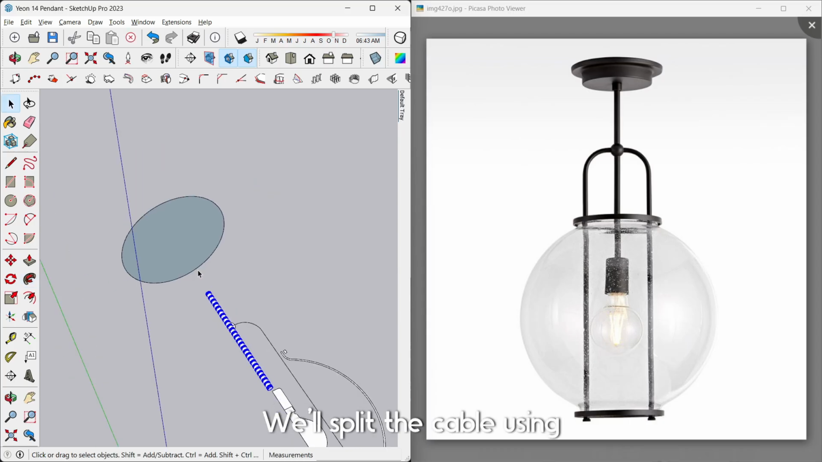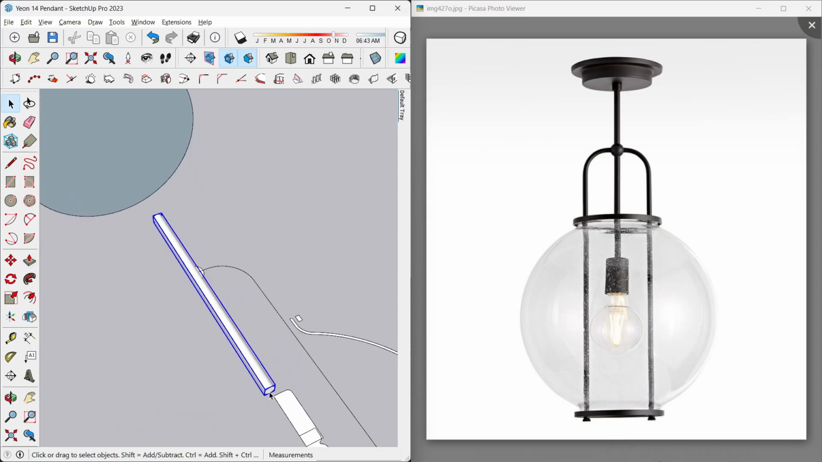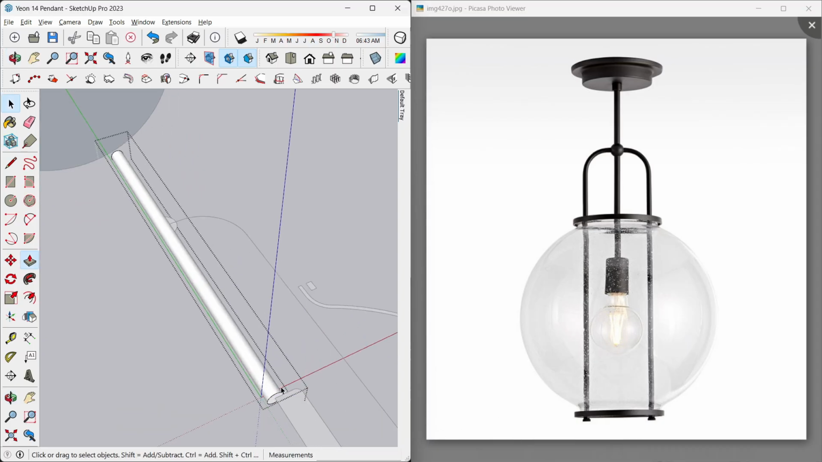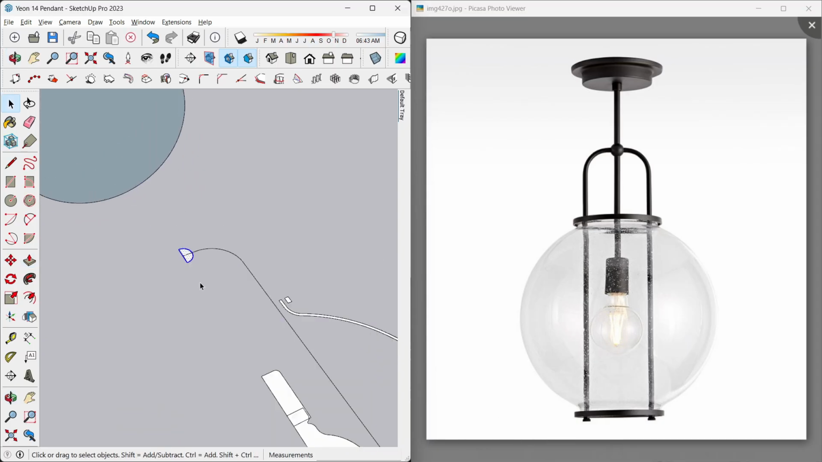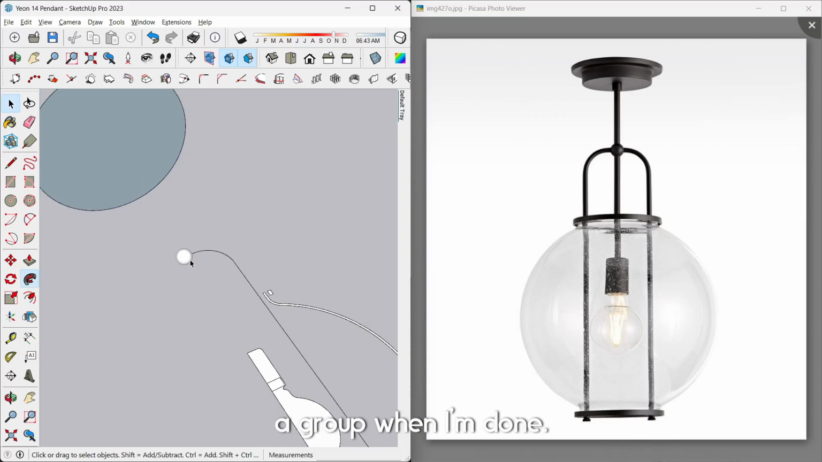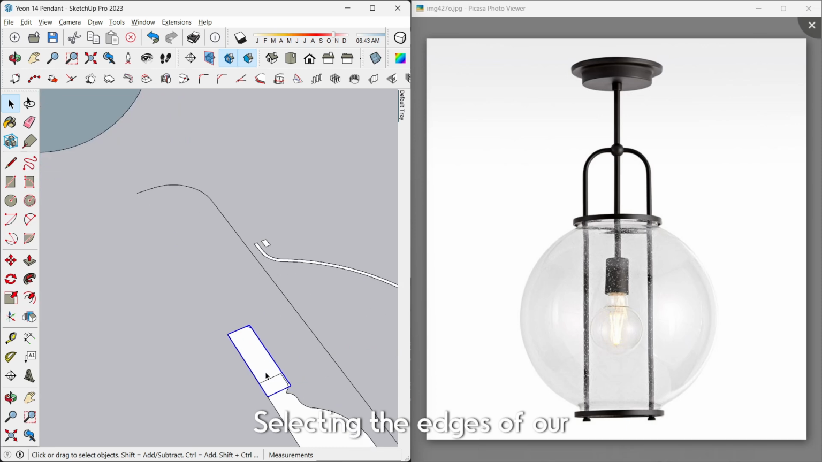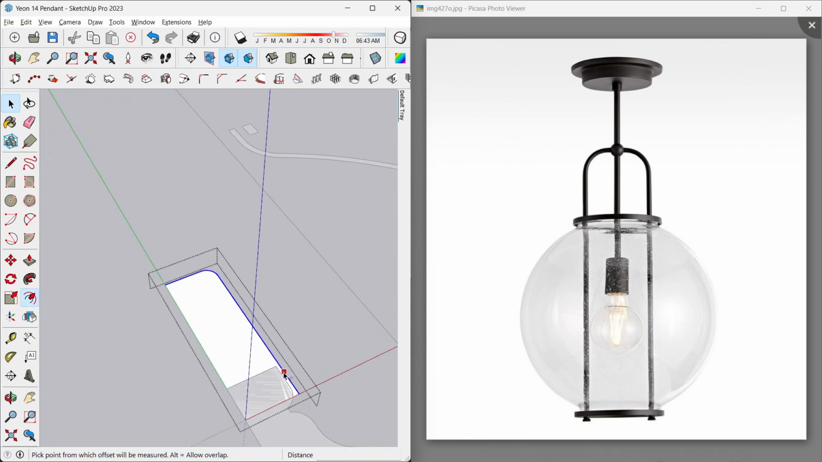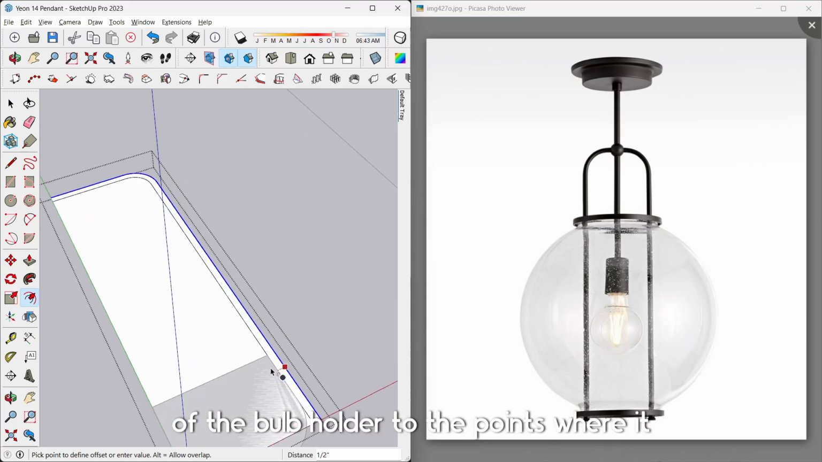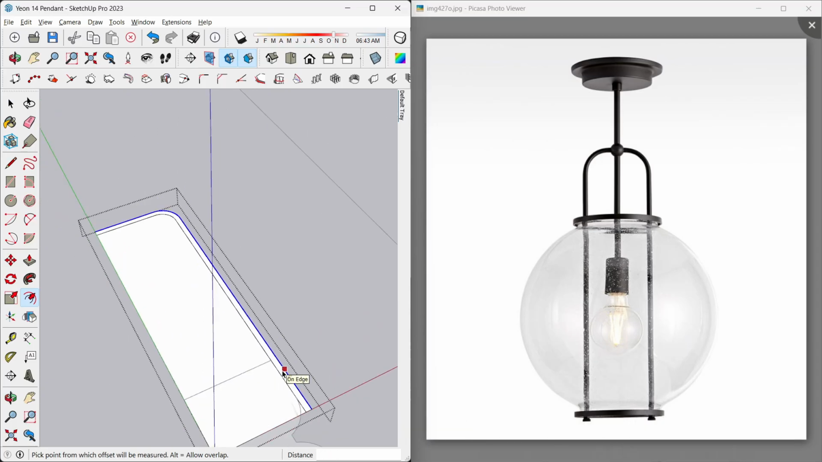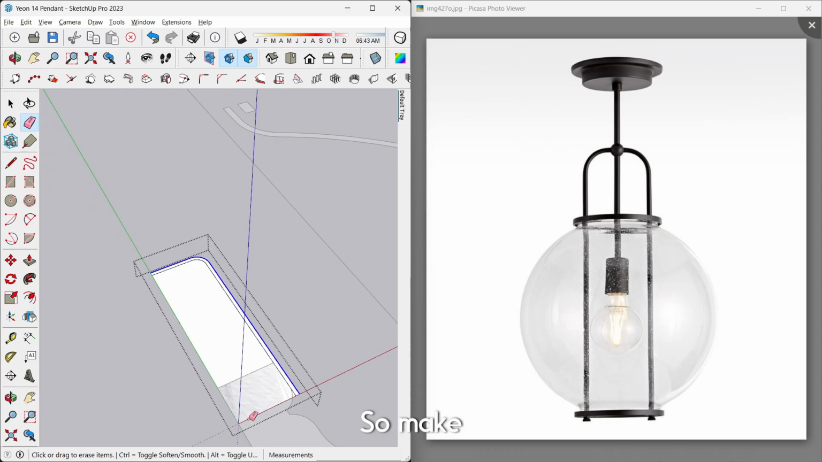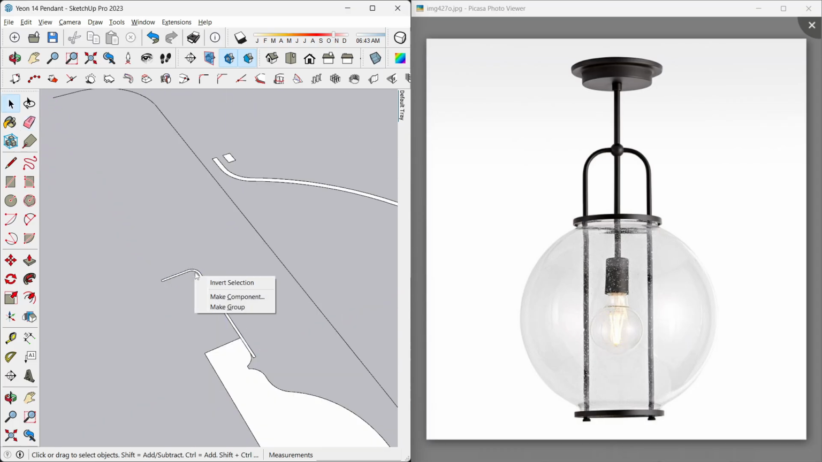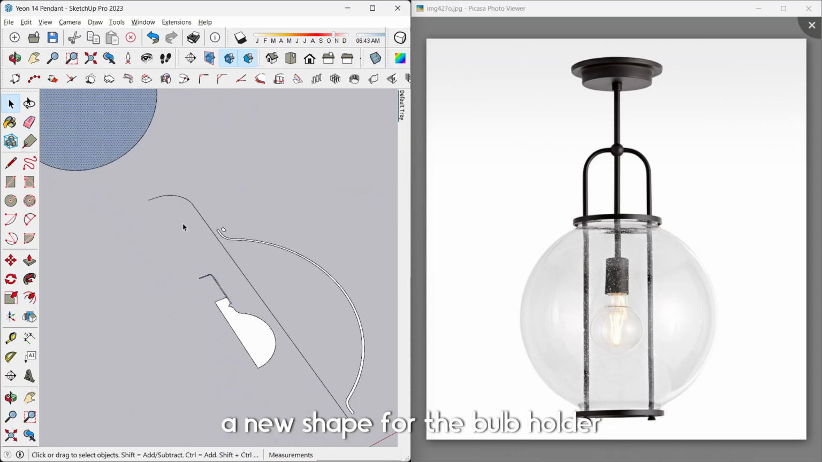We'll explode the cable using our circle as a reference point and use our follow me tool. We'll click on the cable, and if you notice, I always make everything a group when I'm done. Okay, I tend to hide those. Selecting the edges of our bulb holder, we'll create an offset from the edge of the bulb holder to the point where it connects the bulb to make a new shape for the bulb holder.